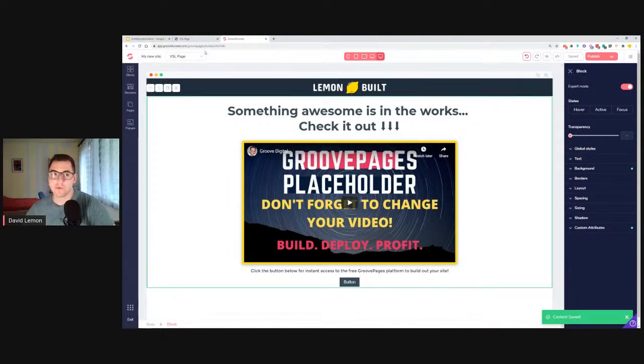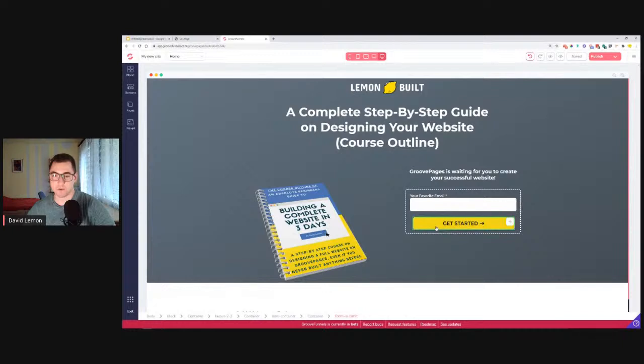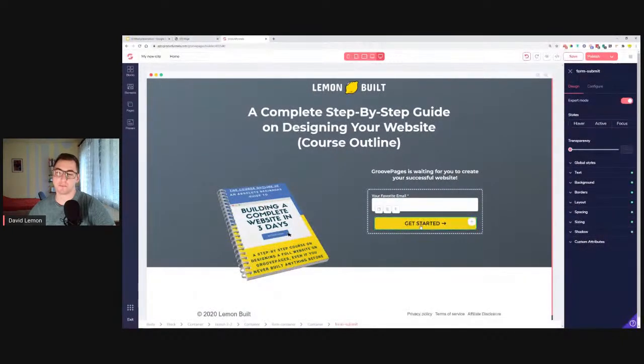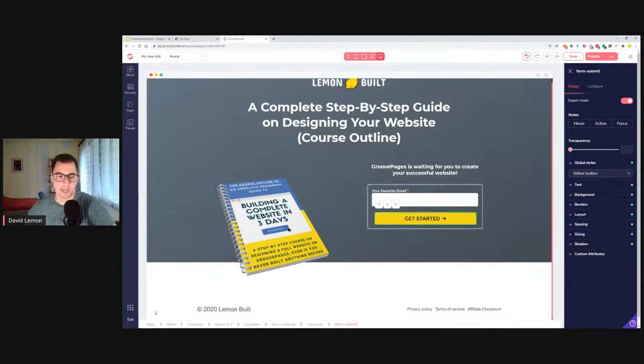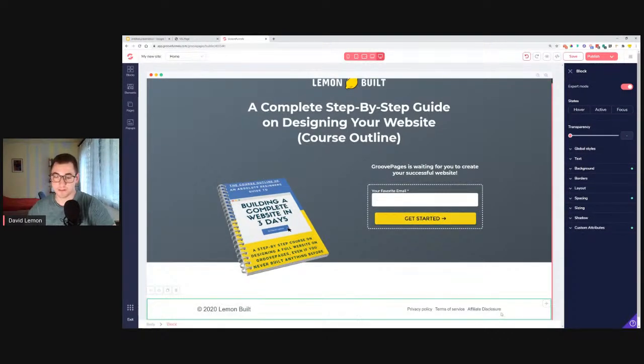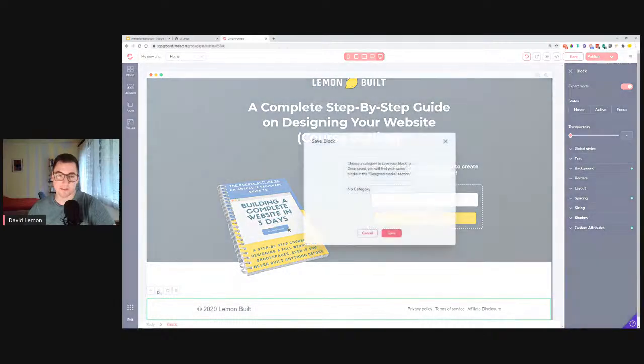I will just go back to my previous page that we designed, and I will copy over the styling of this button over here. So I will come over here to global styles, create new style, yellow button. Okay. And then over here, as you can see, this is a block. We can save this as a favorite. I will put it into footers.